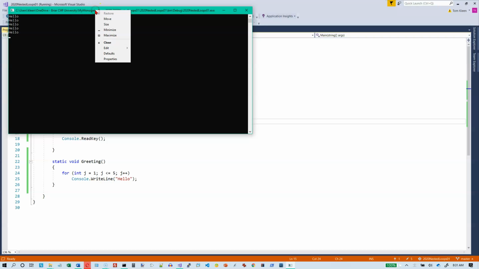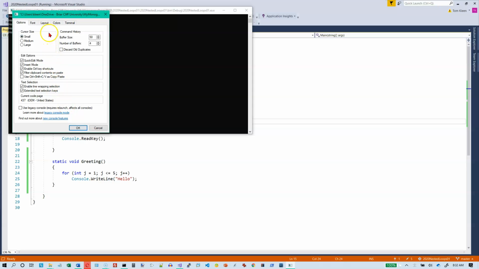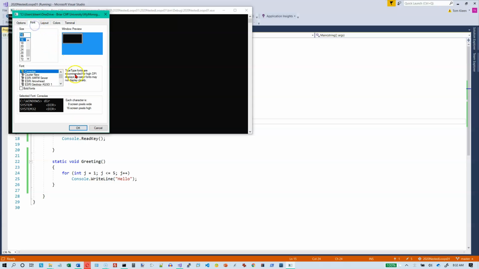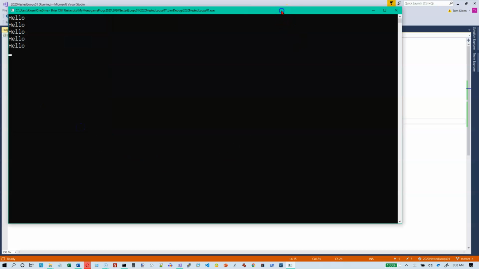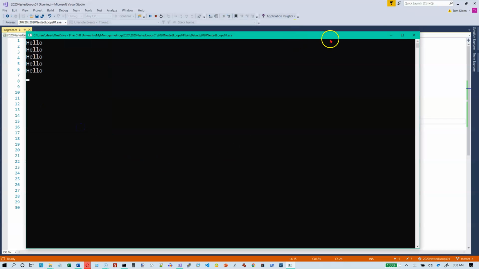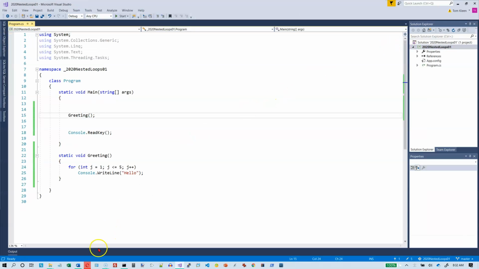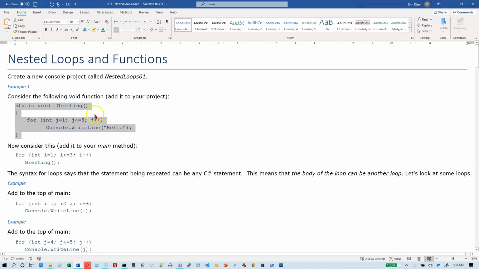And I'd like that to be a little bit bigger, so we're going to change the properties here. And we're going to go to our font and, let's see, 28. Let's click on OK. Okay, and that's a little bit better. Okay, so that's that function. Now let's flip back over to Word here. And now we're going to add this to our main method.